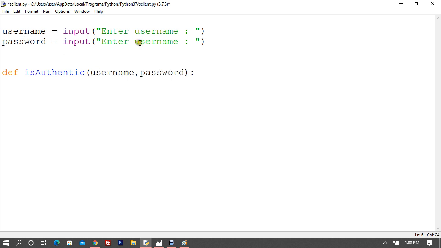Now the moment I run this program, I get this: enter username, and whatever you enter goes here. Then you get another prompt, enter the password, and the password goes to this password variable. And then you have a function which is authentic, with username and password. Now this function does this: it checks if username is not equivalent to blank, that is, if the username has entered something in reality or not.